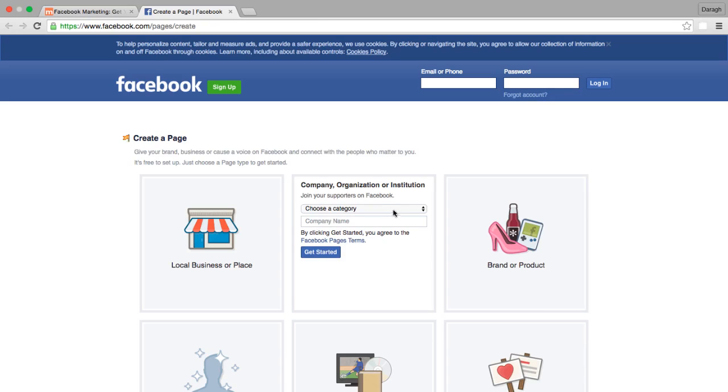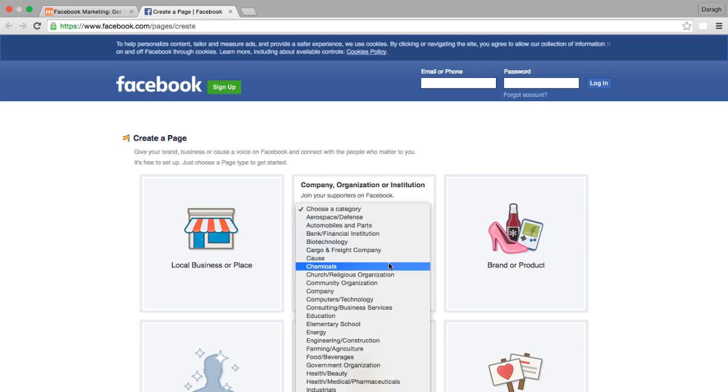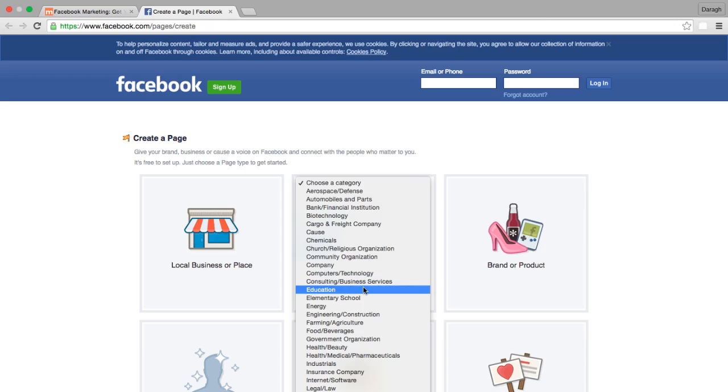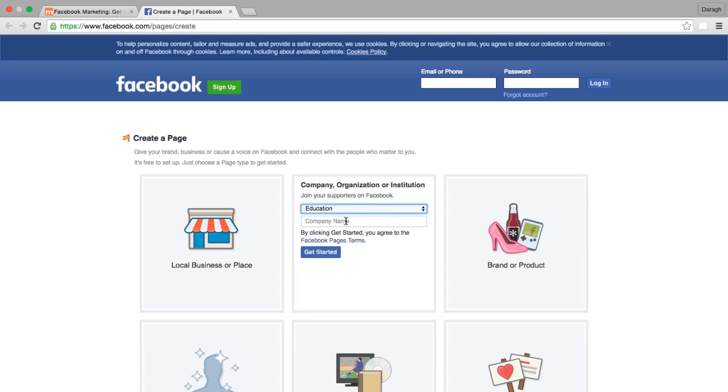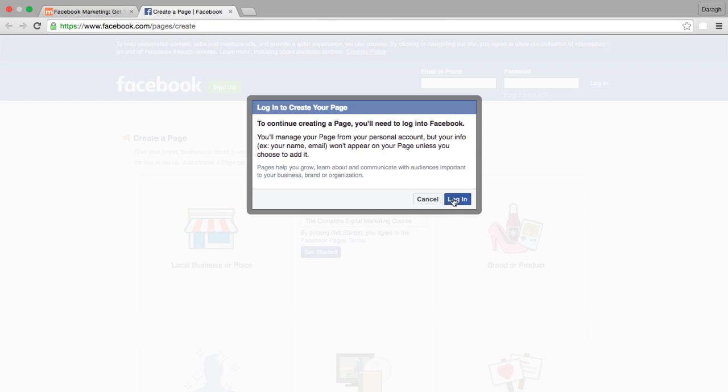Once you select that, then you'll see that you can select a category. So all you need to do is come down and select one here. So I'm going to focus on education, and then I just want to put in my company name. So I'm going to put in the Complete Digital Marketing Course. Simple as that. You can just put in your business name there, and then click Get Started. We can change both of these later on, so don't worry about it too much. Just get those filled in and then click Get Started.